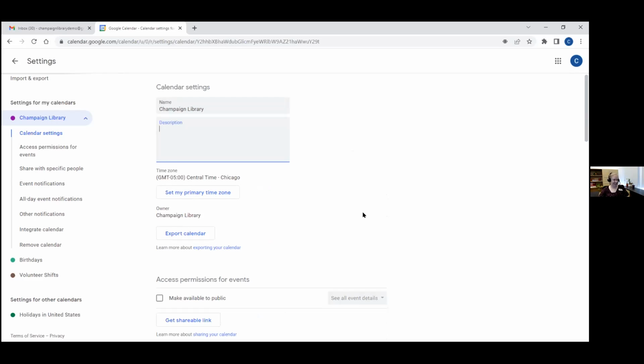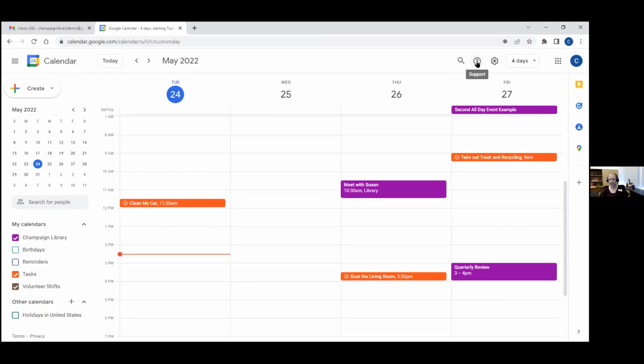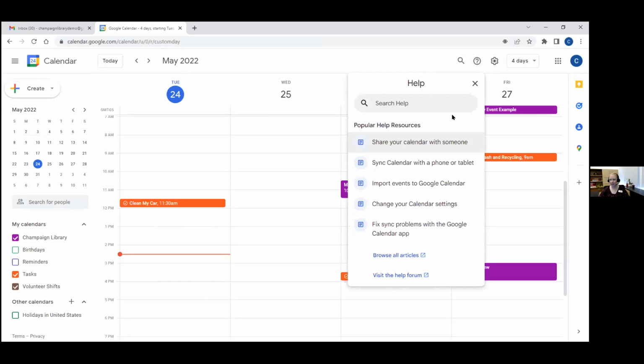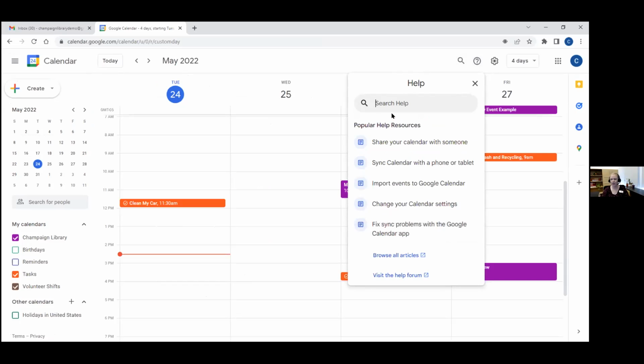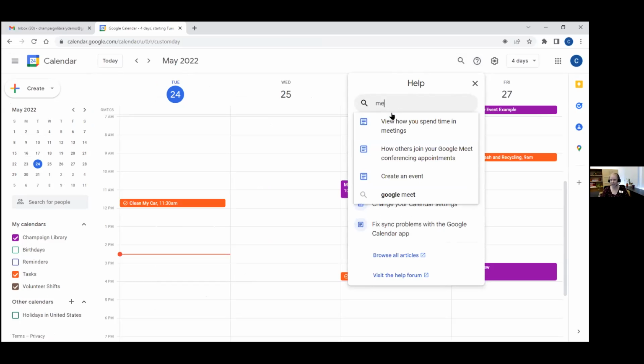I don't see anything. Okay. So the next part of this that I want to cover over here, the support and help. So if you need help, if you have a question about calendar, you can click on that and you can search through their help resources here, or you can type in a specific category like share, or sharing your calendar, or creating a meeting, you know, how to do all those things.